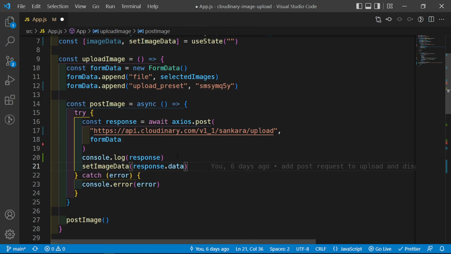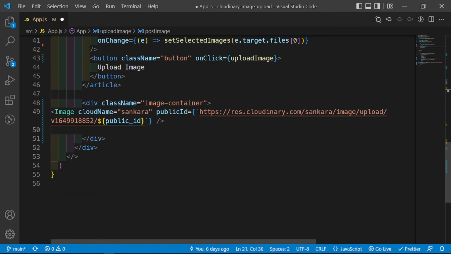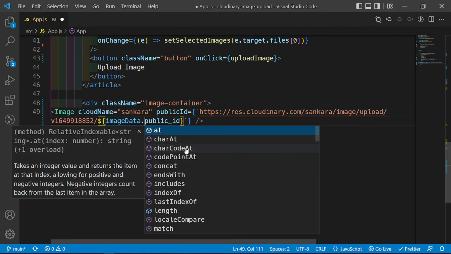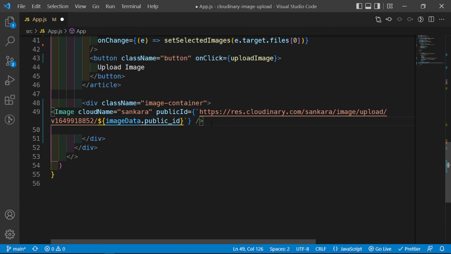Once we have that, then we can go inside here and say imageData.public_ID, and then this should work hopefully.